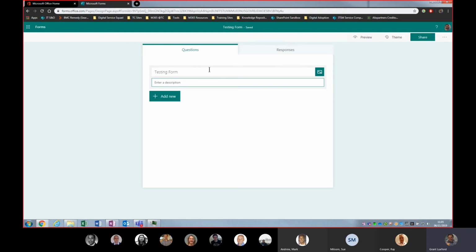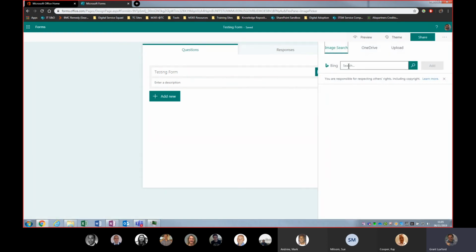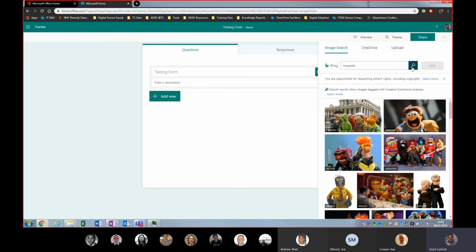Often when you're editing sections of the form, you've got an area where you can insert an image, which will open up a separate bar. It uses the Bing search, so Microsoft's equivalent of Google. You can start searching in here. So I like to look for Muppets, not looking at anyone in particular, but it will bring through images that relate to that search term. It automatically is filtering out images that don't have a Creative Commons license. So this is just worth highlighting.